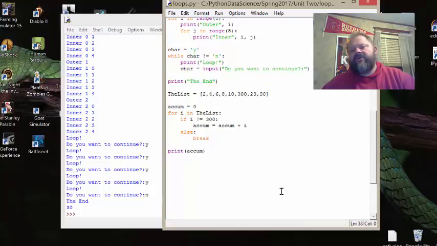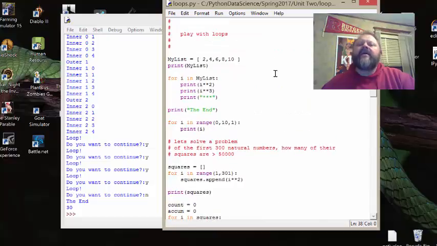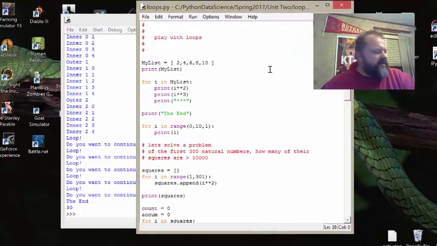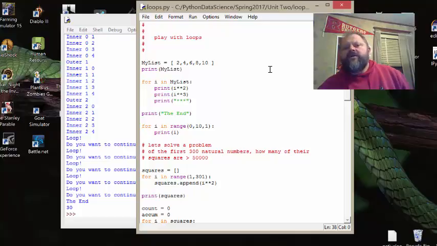As always, I'm going to save this code for you. It's called loops.py, and I'm going to put it in your Sakai resources, so you are going to be good to go.